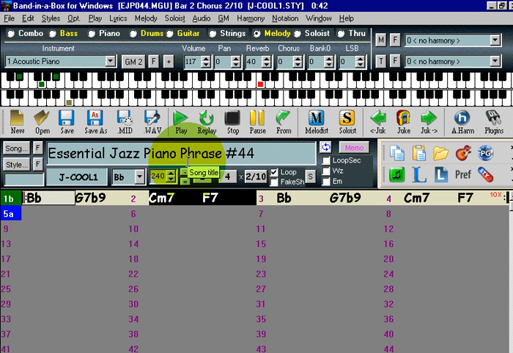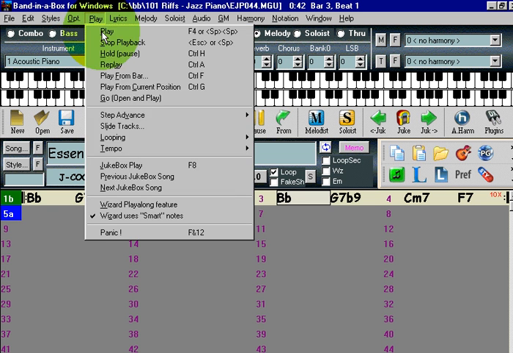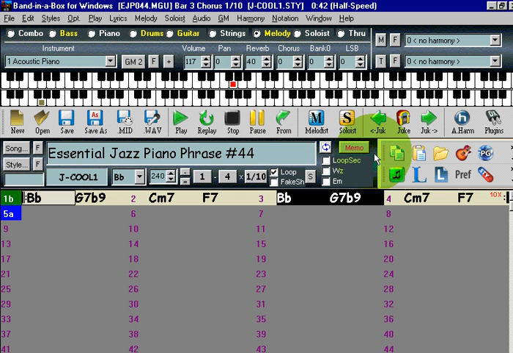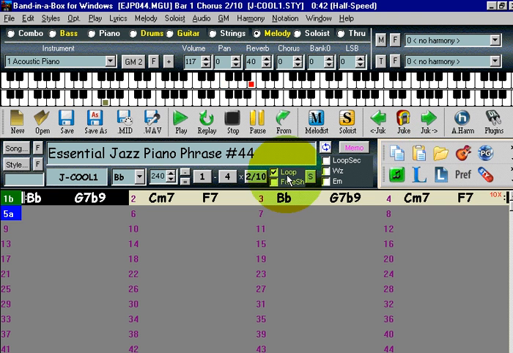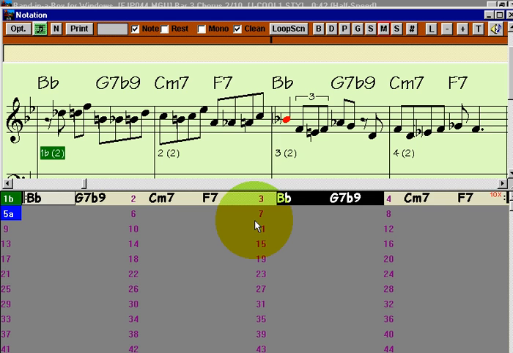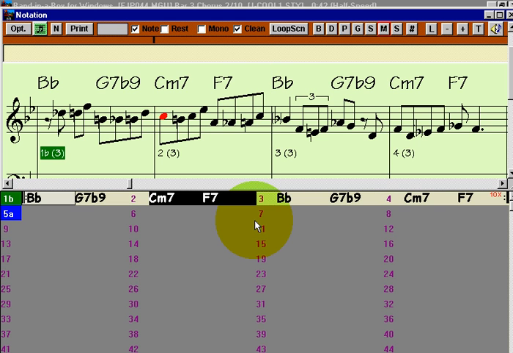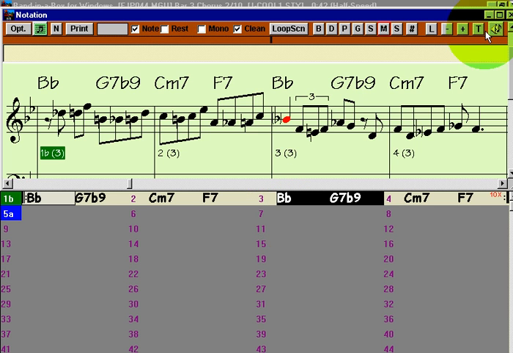Now, ways to learn this phrase. The most obvious one is to use the play tempo, because you can slow it down to half speed. Although it's a menu item, it's much faster to hit Control minus, which I'll do now. And now, of course, you can open up the notation window. So that's definitely a good phrase to learn.